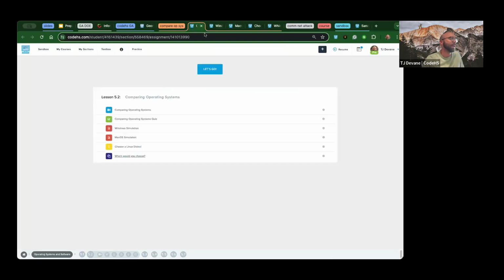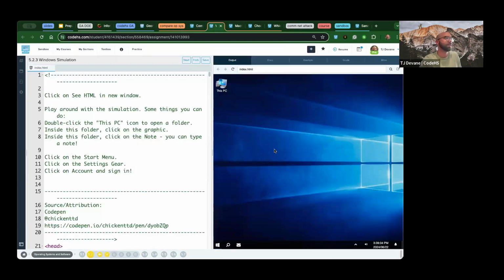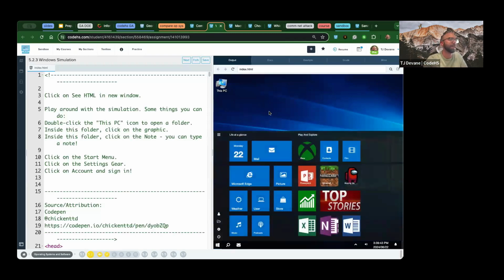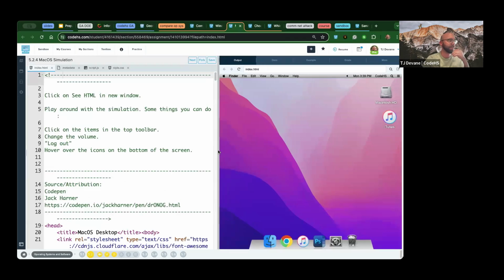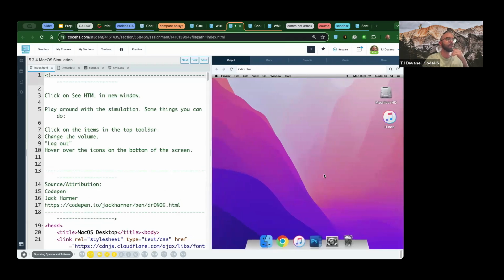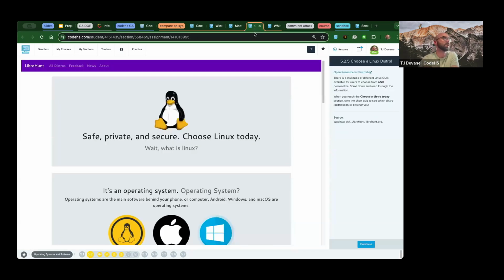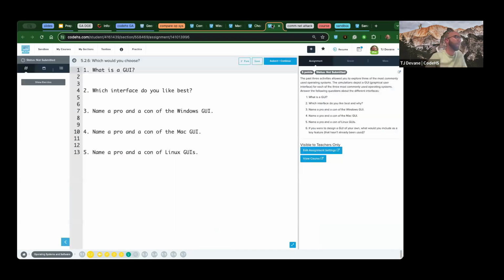In this particular lesson, students get to see a virtual Windows, and be able to explore the Windows operating system and see how it works if they're not familiar with it. Same with the Mac operating system. It's a fun way for students to compare and contrast the differences between those operating systems, as well as take a look at Linux. And then they end with a reflection here at the end.